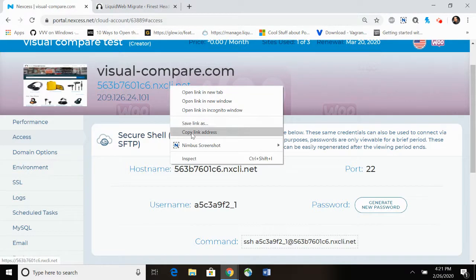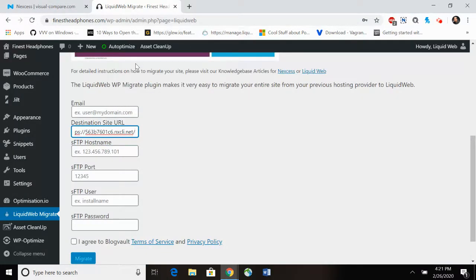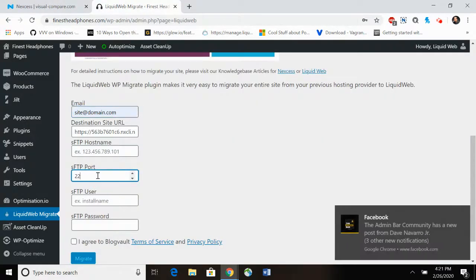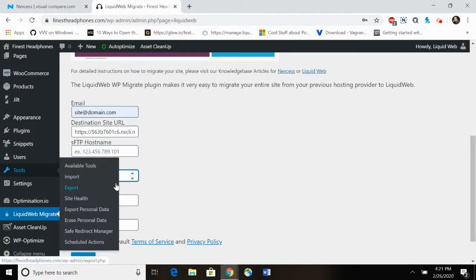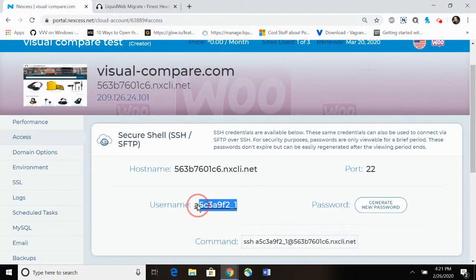So this ends up being the site URL. I'm going to copy that as the site URL and then take off the slash, so just the site domain. Whatever email address you want to get the BlogVault notification at is the one you need to enter. And then we already know the port is 22. So now I'm going to copy the username.